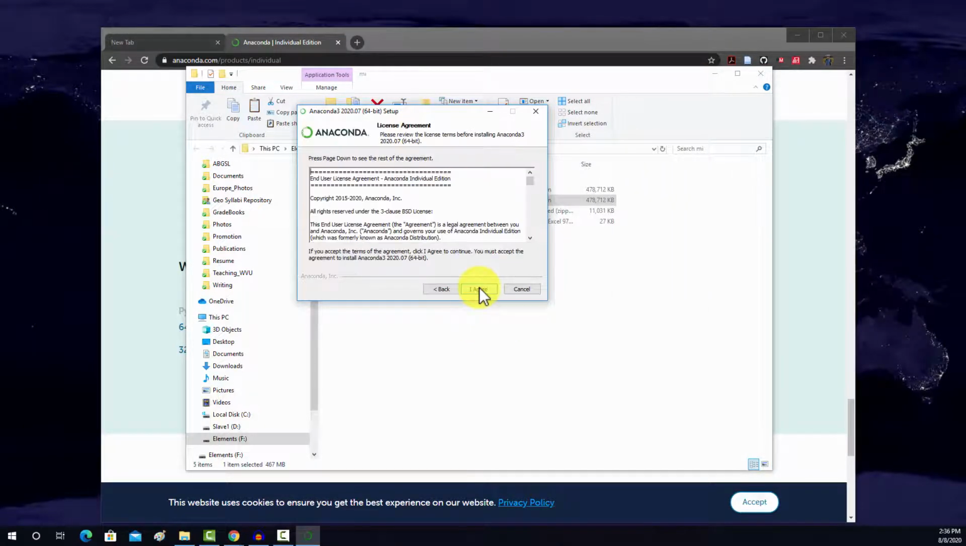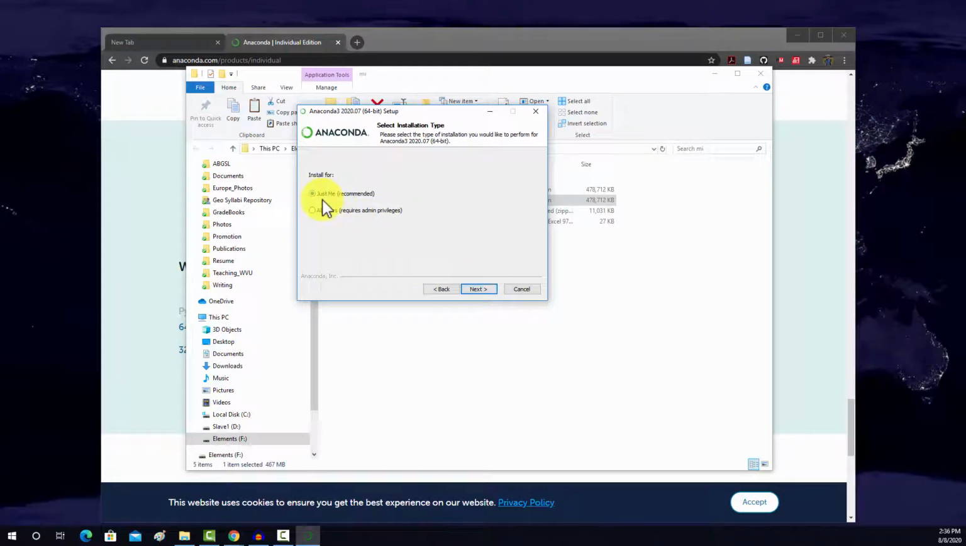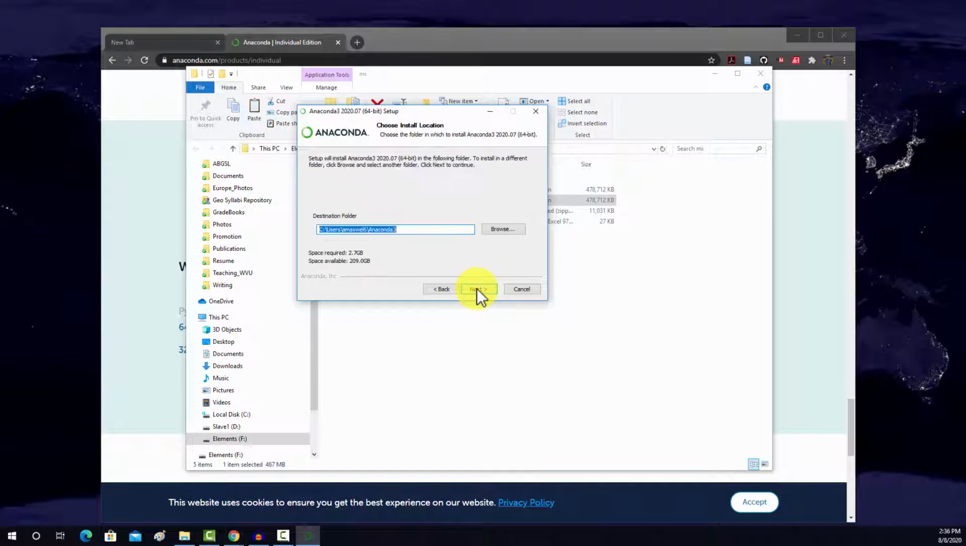We'll click next, agree. You can install it just for yourself or for all users if you're admin. I'm just going to do just me. And for the installation folder, I'm just going to put a letter only in here because I've already installed it, so I don't want to overwrite anything.